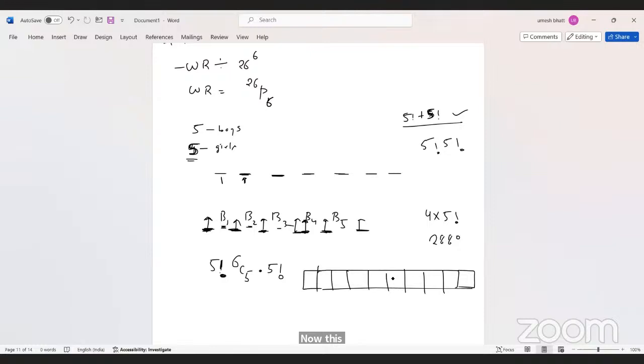One, two, three, four, five, six, seven. Okay. Now I choose B1, B2, B3, B4, B5. Okay. Now how many girls do I have? 5. So 1, 2, 3, 4, 5.